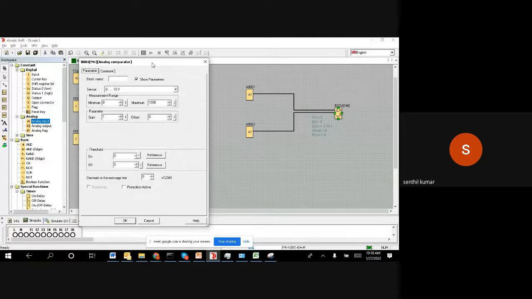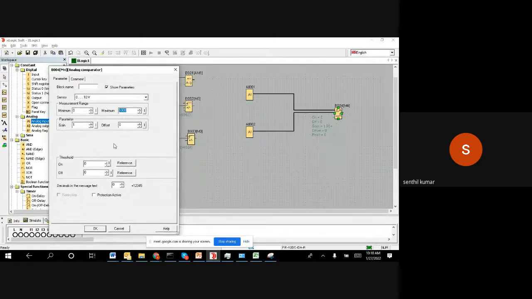Now we want to see what is inside the block. You can define what is the actual value, or how much value you are going to compare, but your interest is on the threshold. If my requirement is when both are the same I want output, then I will leave it as 0. For example, I want to check when my AI1 is more than 500 from AI2, then I want to make it on.